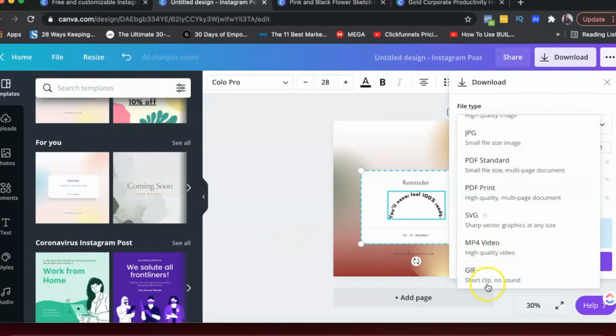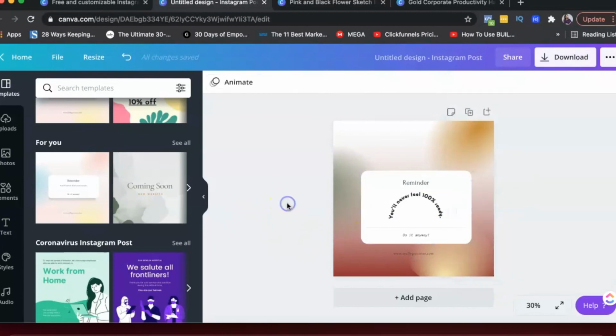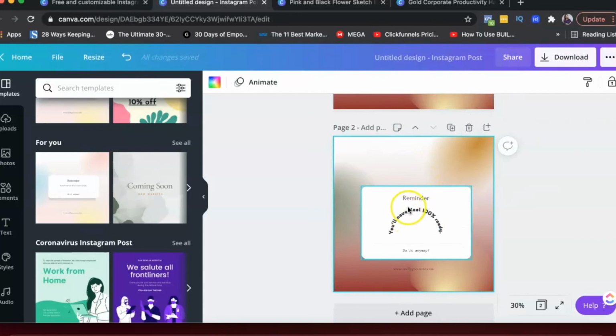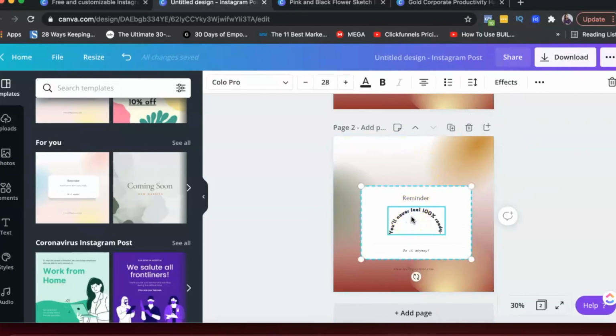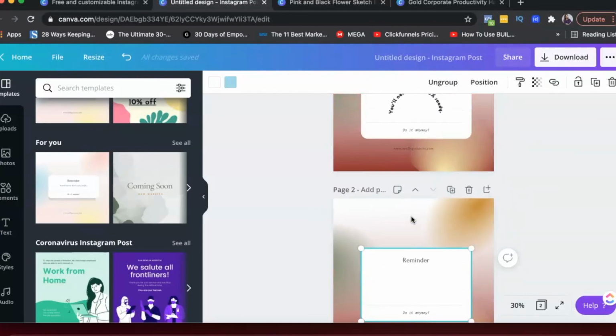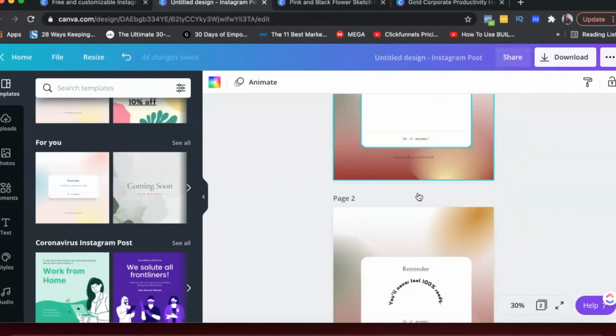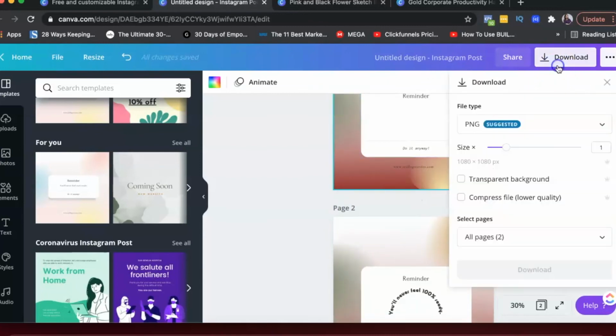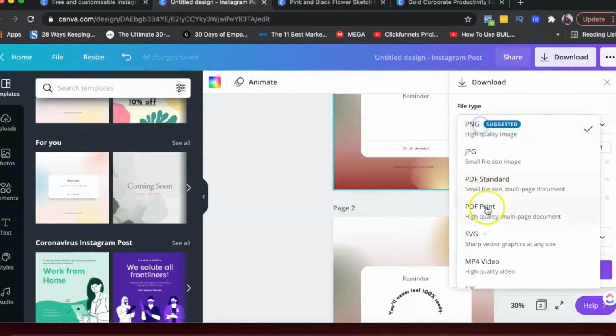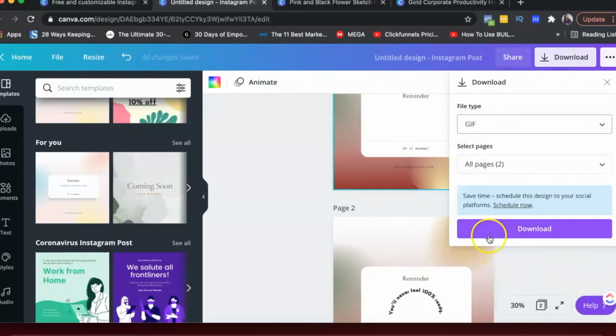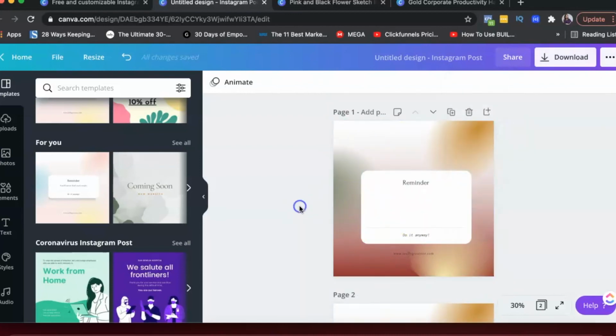Also, you can create GIFs. So you could just duplicate this page and maybe remove this, and if I wanted to push this page up, I would just click this. So then if I download it as a GIF, so if I chose GIF here, this would basically become a GIF, right? So again, tons of different features available.